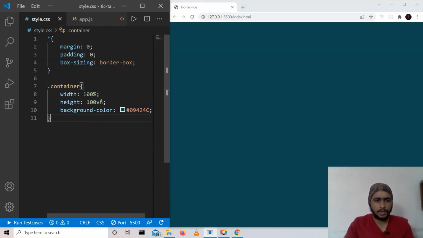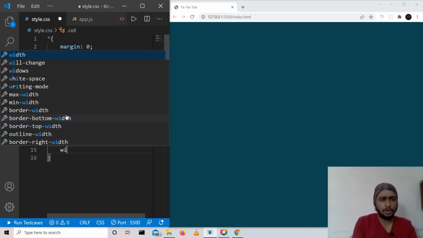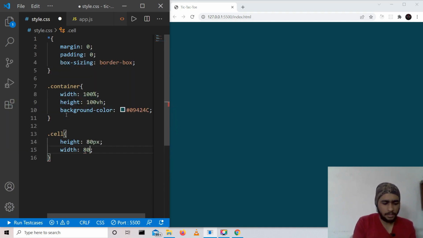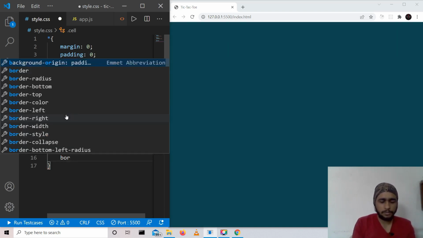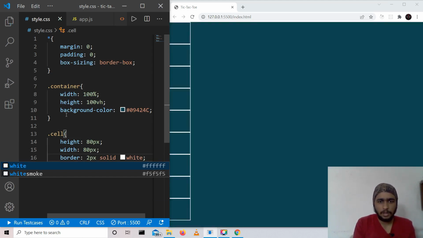Okay, now we are done with our container, and then I guess we have these cells. We have these 9 cells, right? So let's give them a height of 80 pixels, and let's give them a width of 80 pixels as well. Save this. Okay, there's nothing to show, so we can give them a border, 2 pixels, solid white. Let's save this. And okay, here we have these 9 cells.